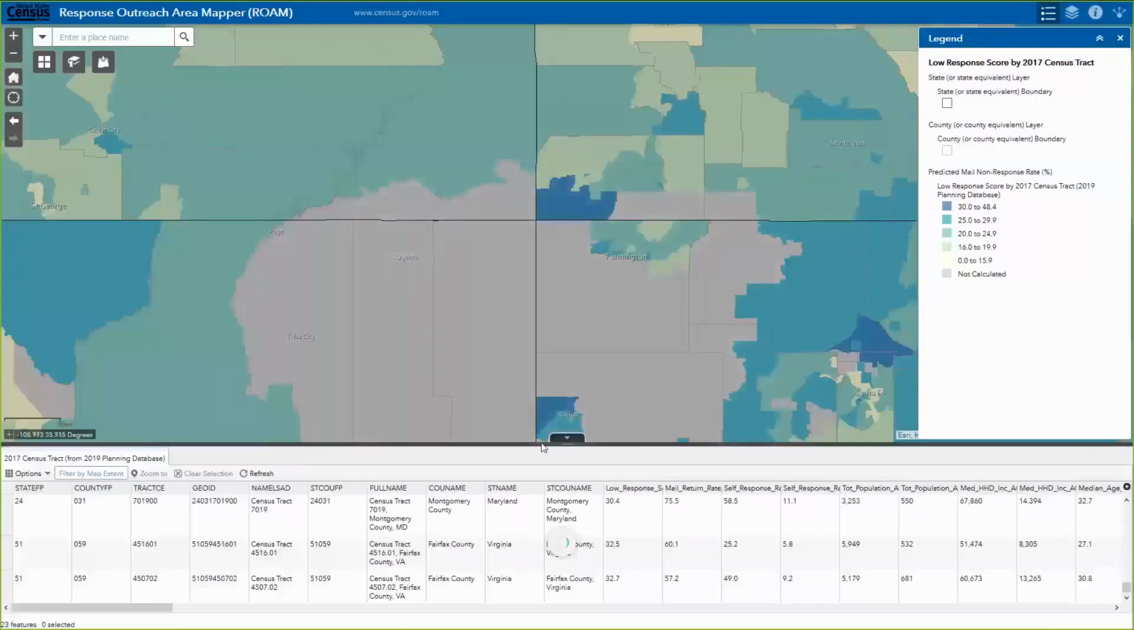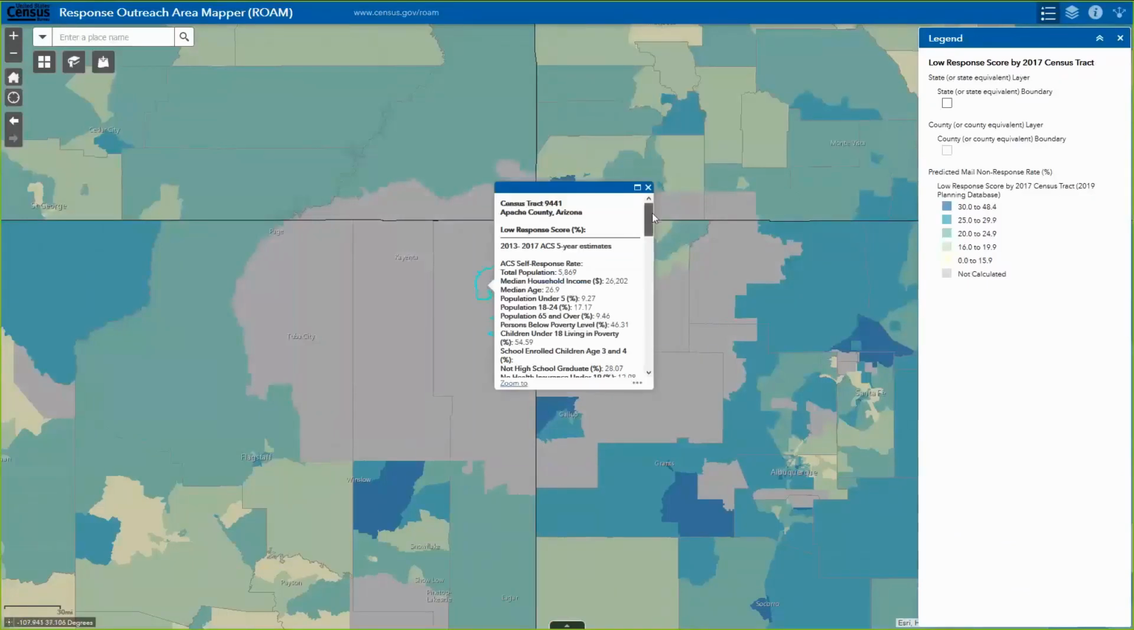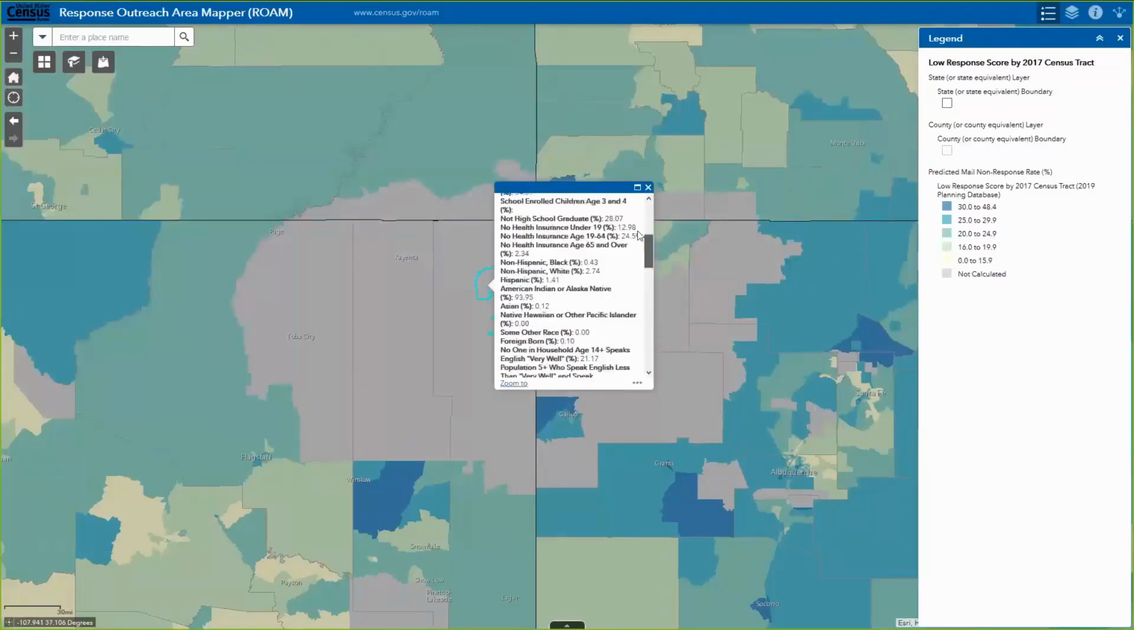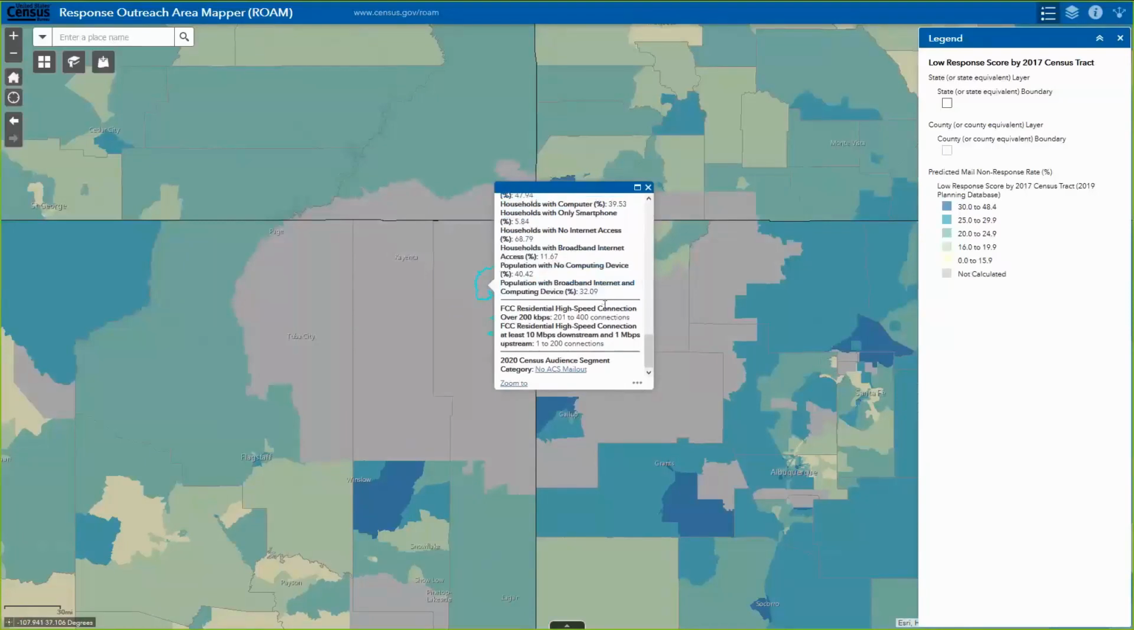So if we click onto the map, we can see that we do have the actual American Community Survey data and information from the planning database included, internet accessibility and other things included as well.